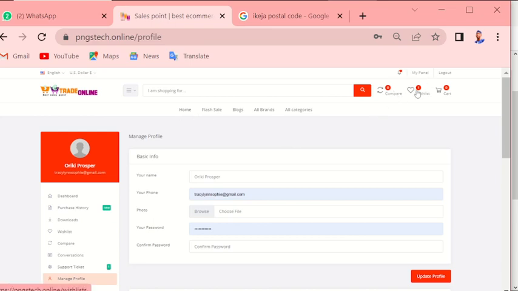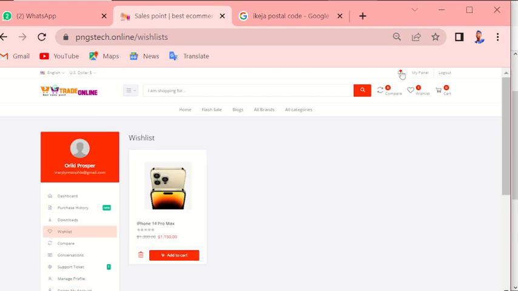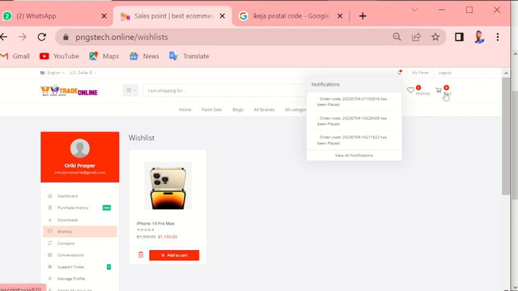So we can see our wish list right here. You can also log out, you can check your notifications. So let's see our notifications. It shows the orders we've placed recently and much more. So let's quickly go back to the home page.